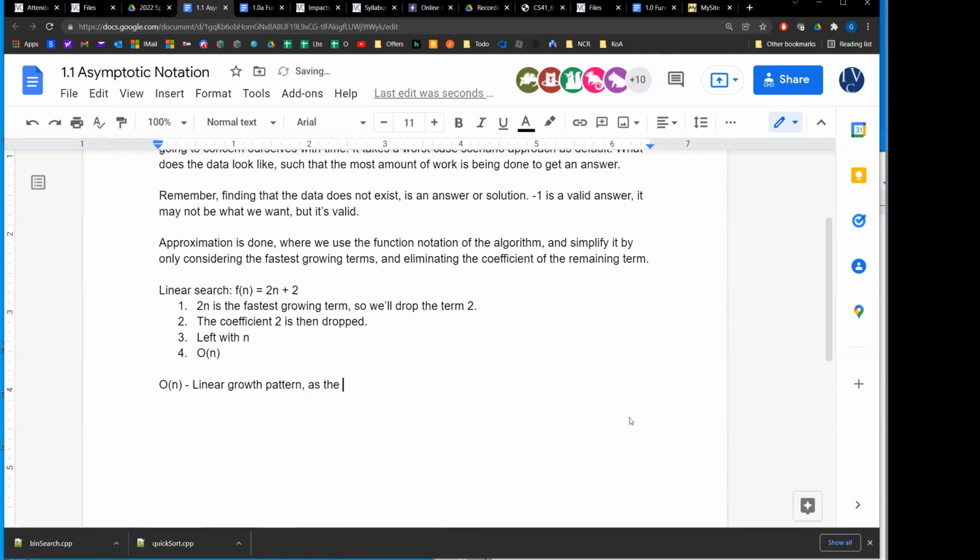As the amount of work grows, which is the size of the data set, the cost of the algorithm grows proportionally.